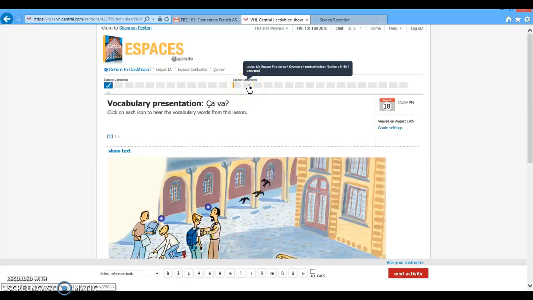And the second one will usually be a tutorial, or the third one. Depends on how many presentations they want to have first. Right? So there's two presentations and two tutorials, and then they're going to start your activities.